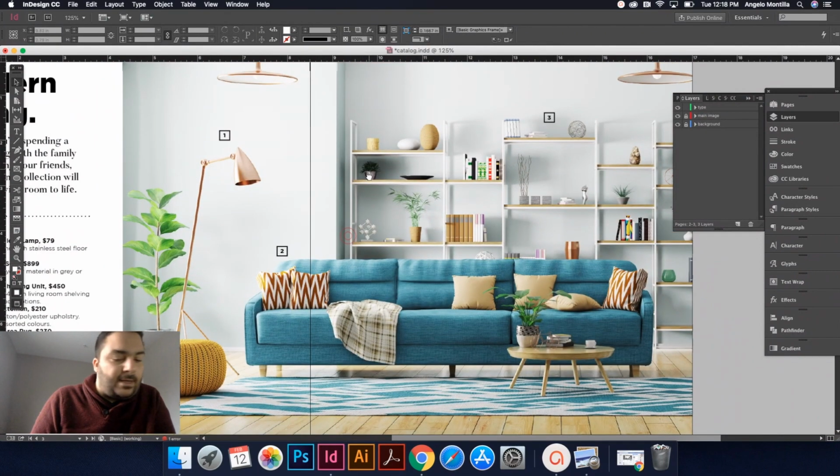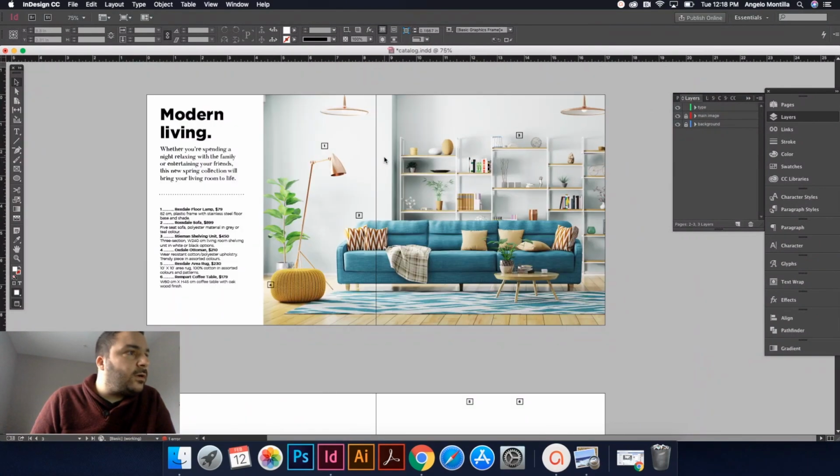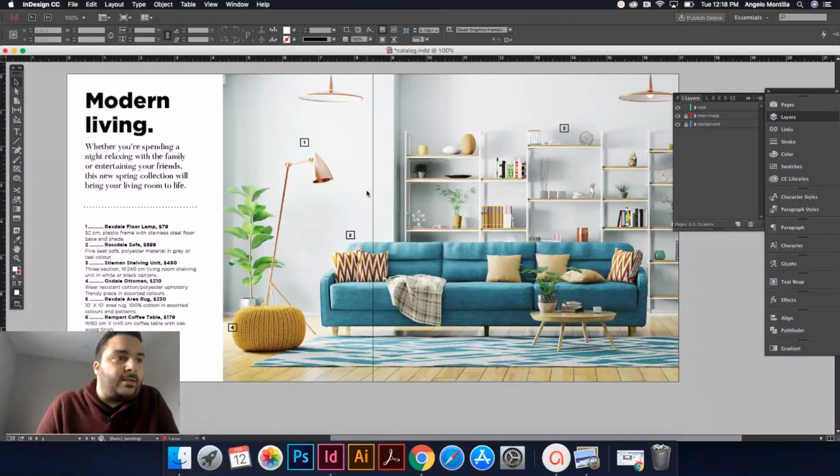Okay, so you get the idea there. When you're designing a catalog, it's all about keeping things simple, but also having a structure to it. So when you're publishing this or printing it, consumers can easily correlate the number to the listing, and there's no confusion. Okay, so that's very important.